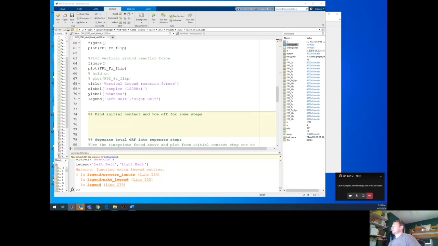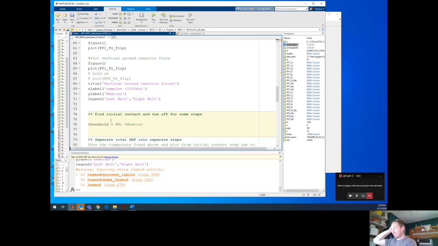So how are we going to do this? Well, I think we need to probably set some threshold, right? So let's set our threshold to equal 50. Okay, so 50, and this is in newtons. Okay.